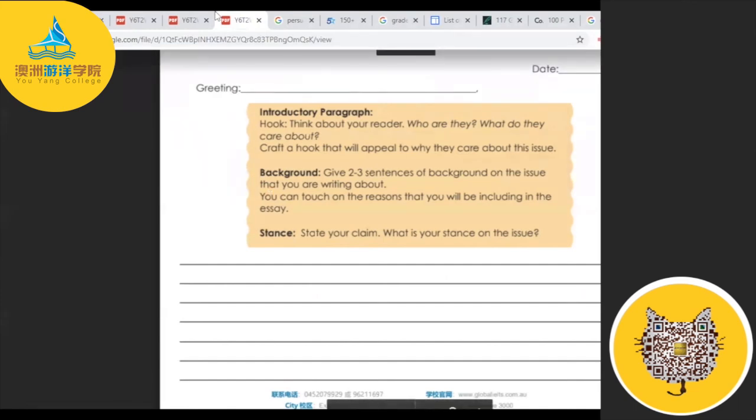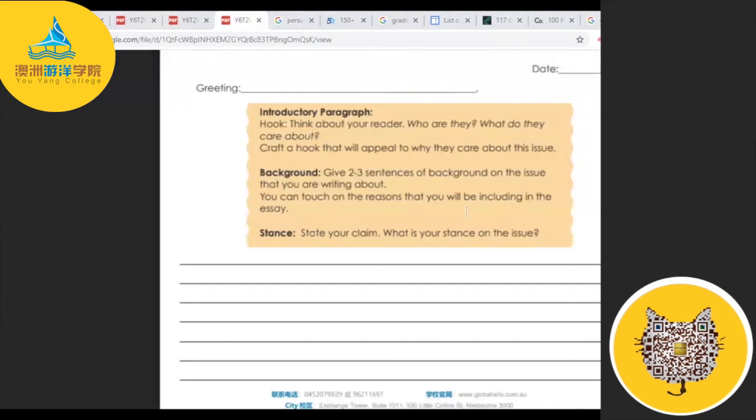Oh, I have a question, sorry. Can we draw a plan first? Yes, that's exactly what we're doing. And can I do the plan kind of like the one that's on the sheet, like the introductory paragraph and background? This one? Yeah. As long as you list out your 3 arguments as well. Yeah. Okay. Thank you.